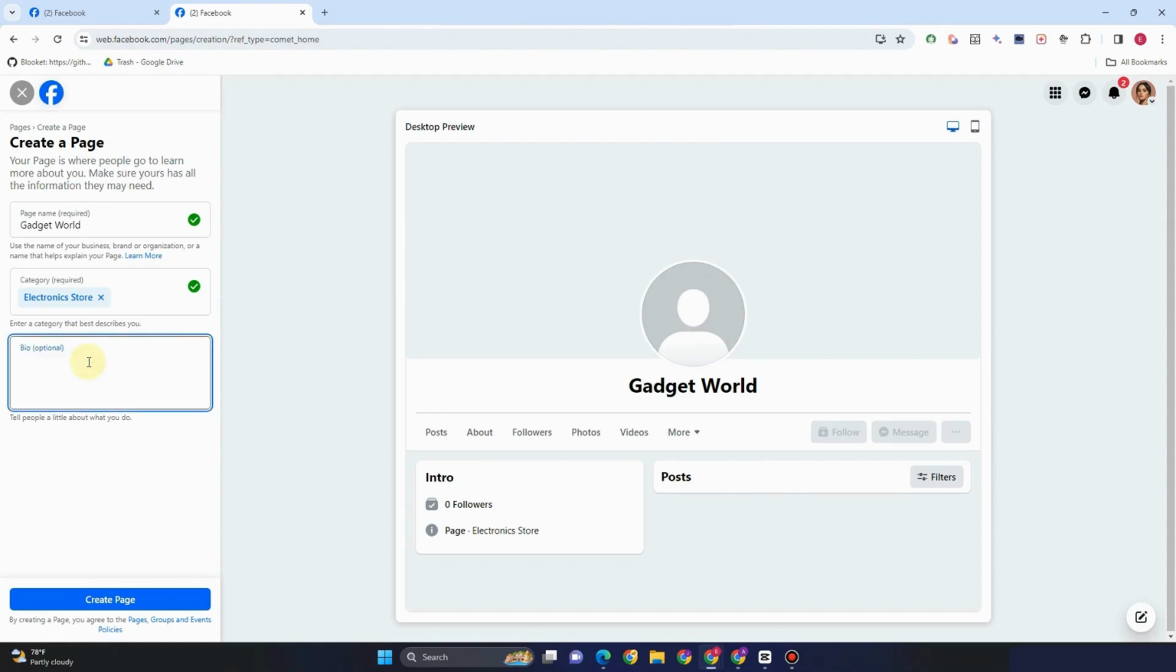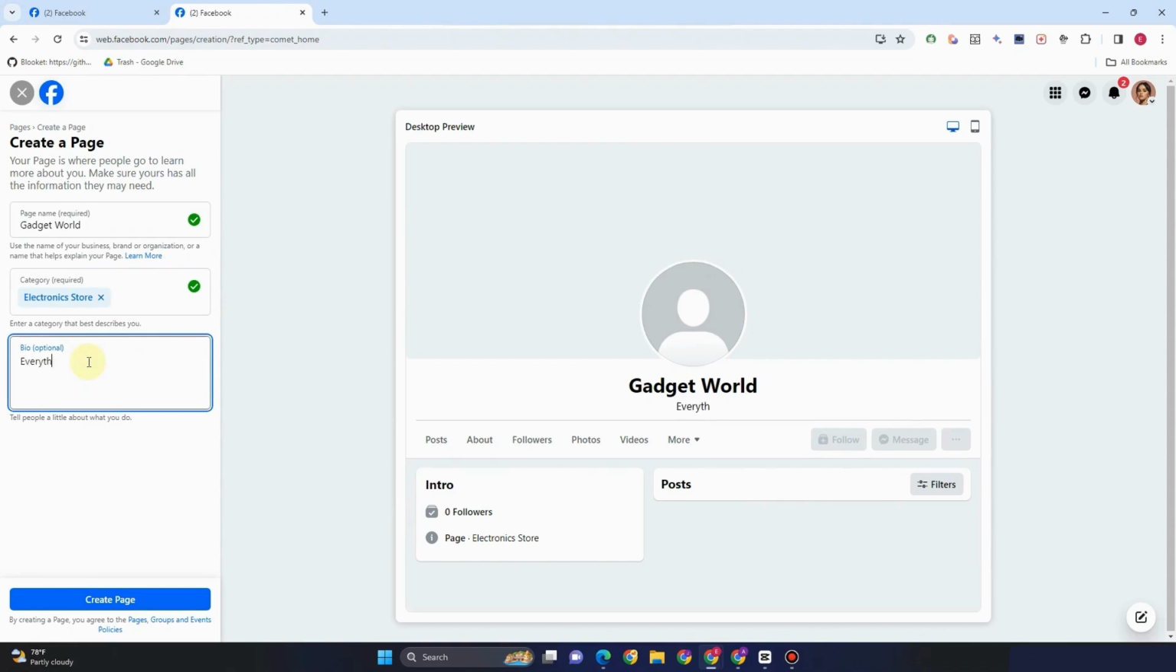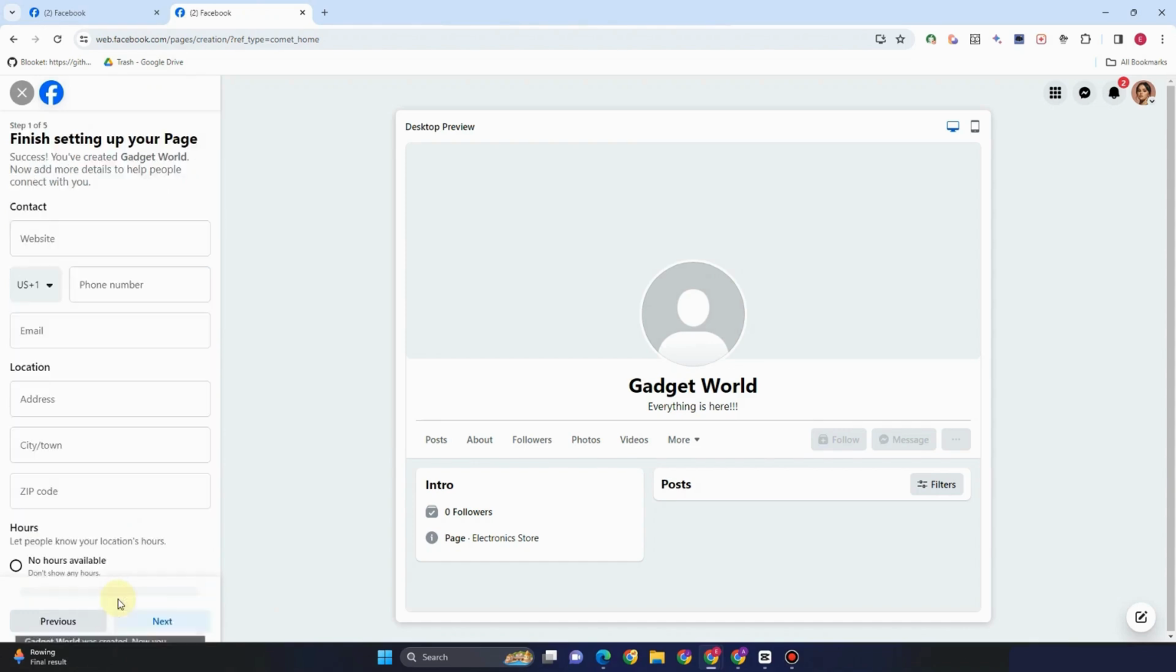But let's just enter a bio right here, even if it's optional. So let's just say this is the best place where you can find gadgets, or let's just say everything is here, and you will see the result on the right side. Okay. So this is what it looks like. And after that, you can tap this create page. Now wait for a couple of seconds as it is processing. It's saving the details that you have input here.